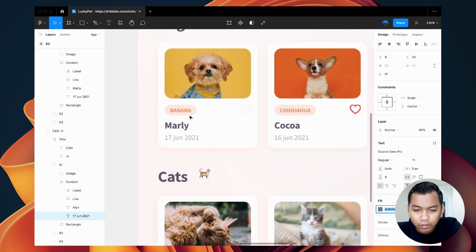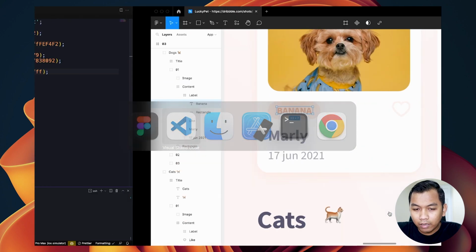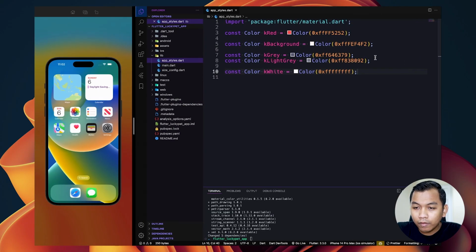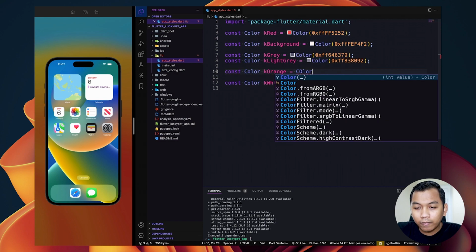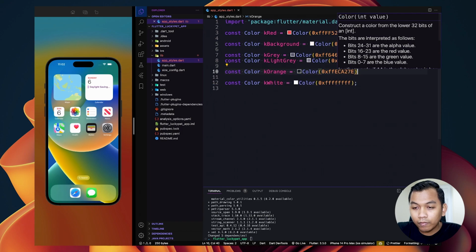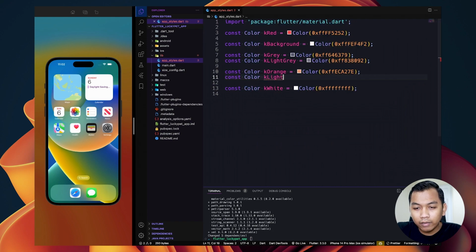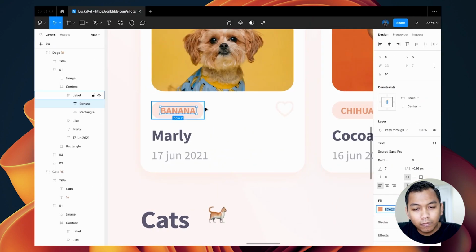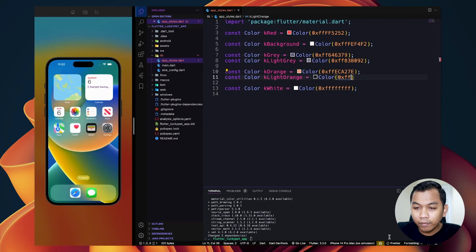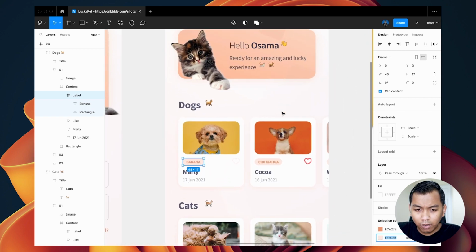And okay, maybe this one, it's kind of like orange. Okay, orange, and give a value here. And the next one is, okay, like orange. Pick this one, paste here. So yeah, I think that's enough for now.